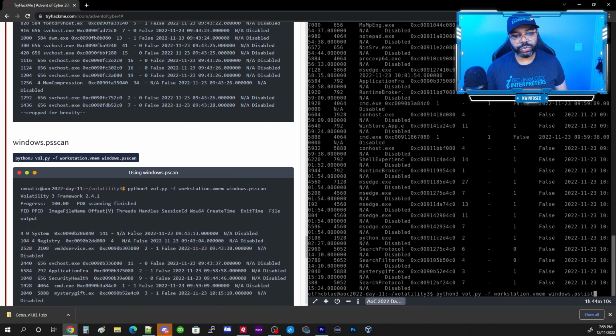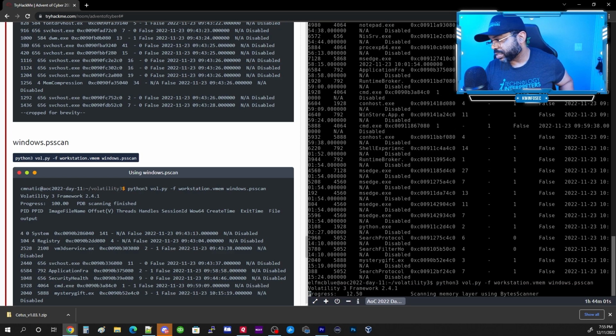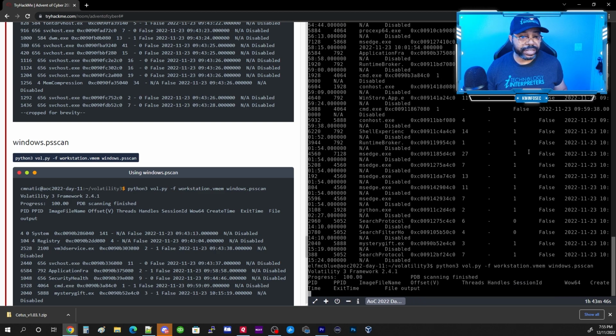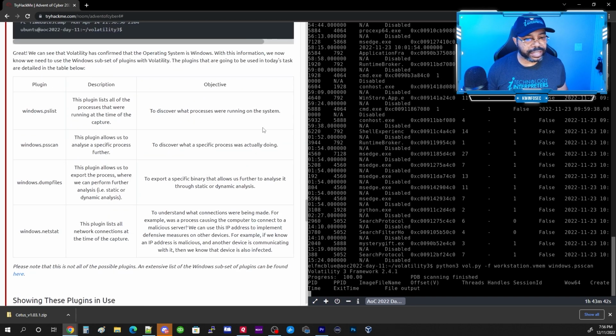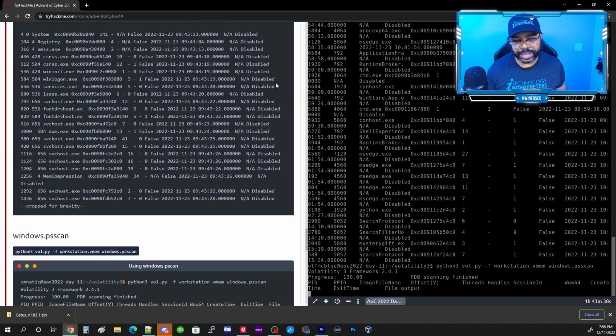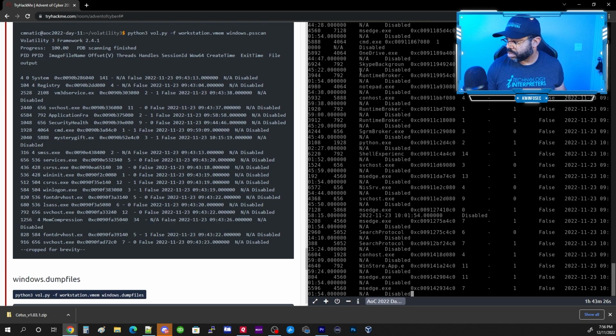Okay, but they're telling us to do it, so I'm going to stay on script here for the exercise. I'm going to do a PS scan because most likely whoever wrote the exercise is way more advanced than I am, so I'm going to learn from them, and then I'll freelance later as I grow, as I learn more about this topic at least. Okay, scanning memory. And what does the PS scan give us? Discover what a specific process was actually doing.